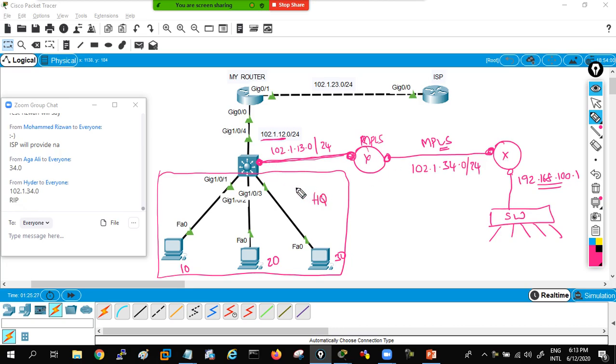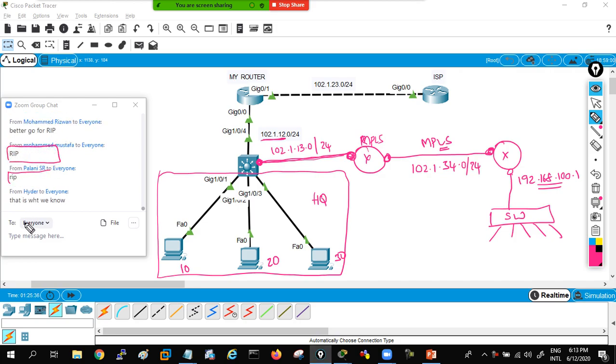Help me out, guys. RIP. Why? It's not better to go for RIP, Rizwan. Why do we need to go for RIP? Rizwan is saying better to go. No, not because it's better to go. Why? Why do we need to configure RIP? That's what we know, not like that. That is also a wrong answer. Because our environment is already configured with RIP, so I prefer to go with RIP, right?